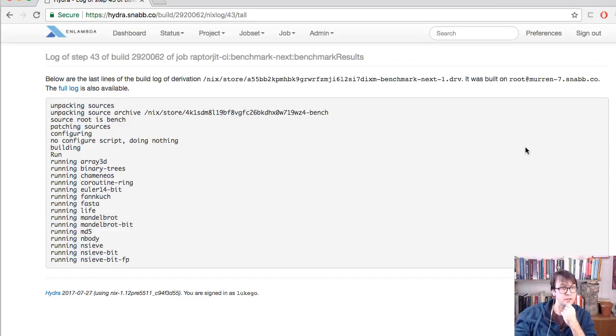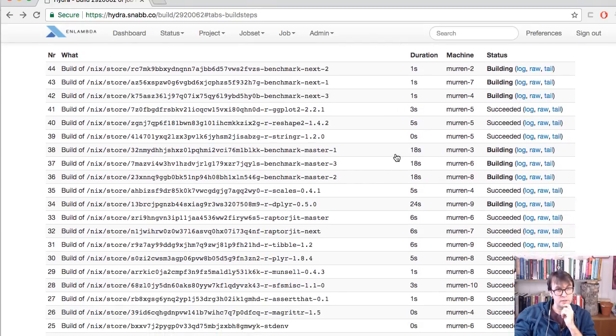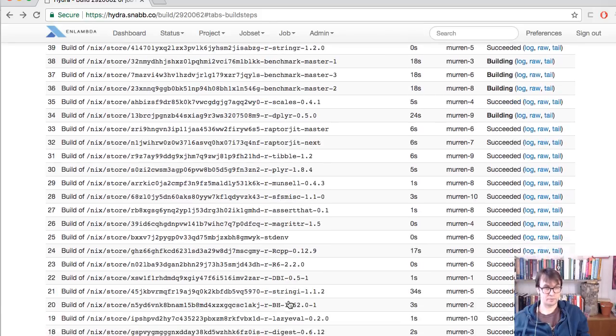So actually I underestimated Hydra. It's actually pretty transparent what's going on in the build, even without taking special precautions, which is something nice that I learned today. And we can see it's treating everything in the same way. So this build step is actually running some benchmarks with RaptorJIT, and so is this, and so is this. Whereas this one is actually getting some software. That's getting the ggplot library for R, which might get built or might get downloaded from a binary cache, and getting all of these other dependencies that are needed.